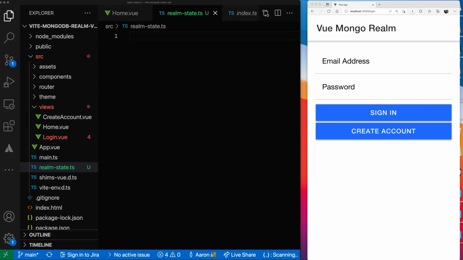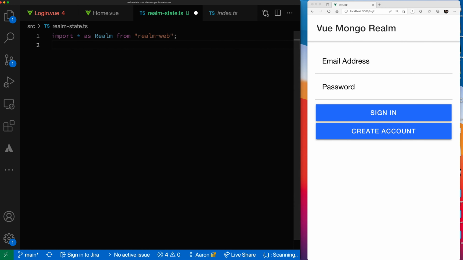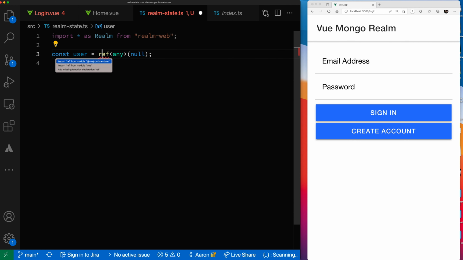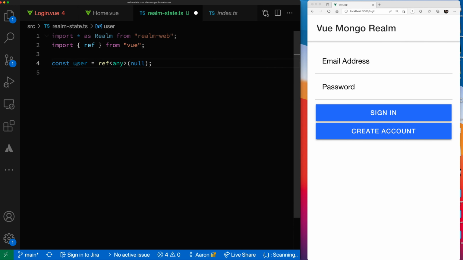So first, to get started with all this, we know we need to import Realm. And then let's close this. We don't need this open now. And then we know we have a couple of constants that we need in the application. One of them is the user. We need to know when there is a user in the application and be able to keep track of that user. And so that's what we're going to do here. Let's import ref from Vue. Okay. And that's where we're going to hold the current user.